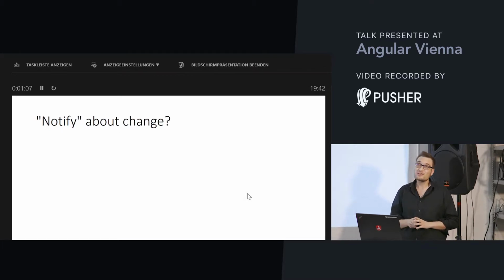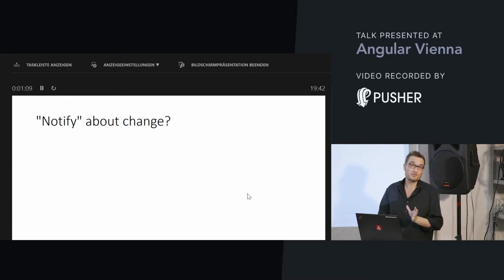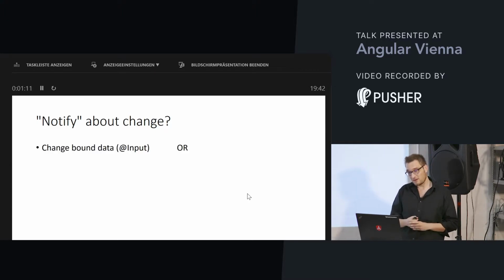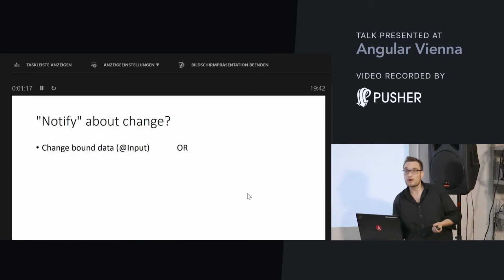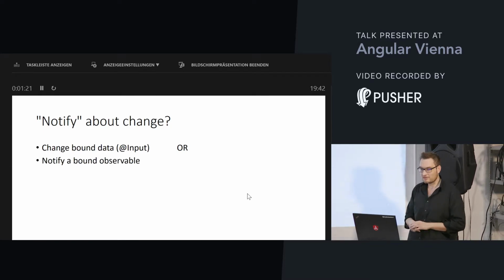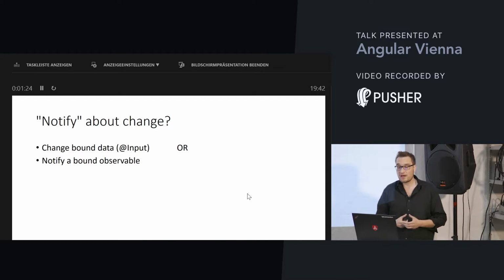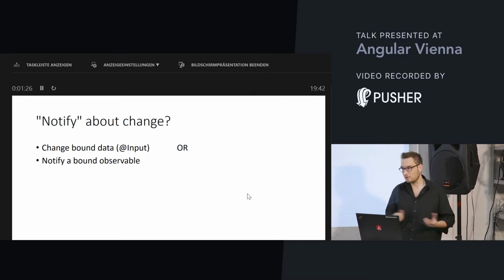The first answer sounds easy at first, but it isn't. The first answer says just change the bound data. Just change the data that is bound to a property via an input binding. And the second answer is notify a bound observable. So let's have a look at the first answer.